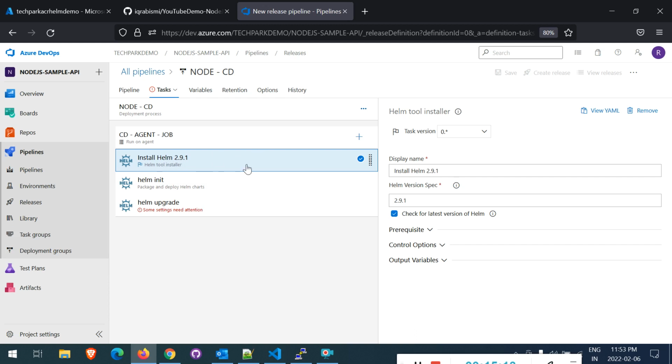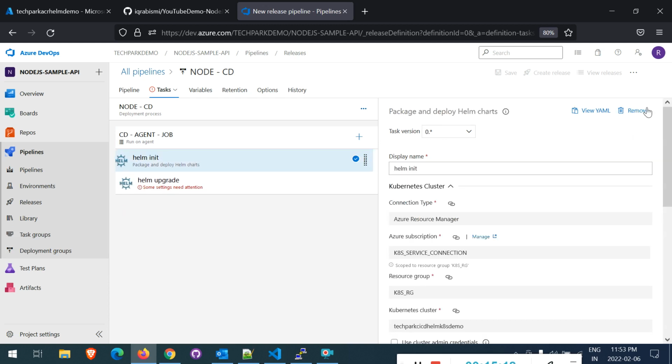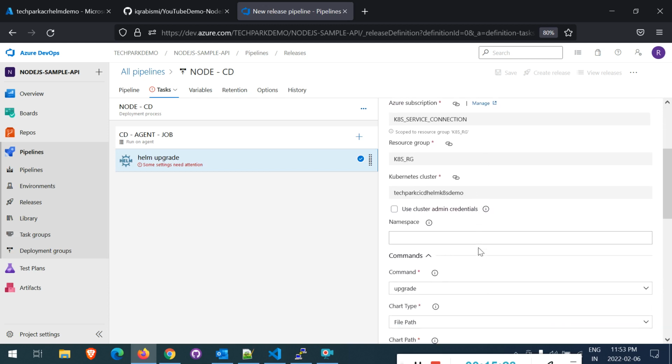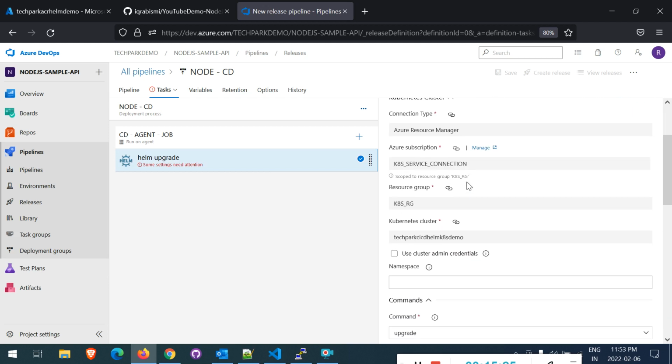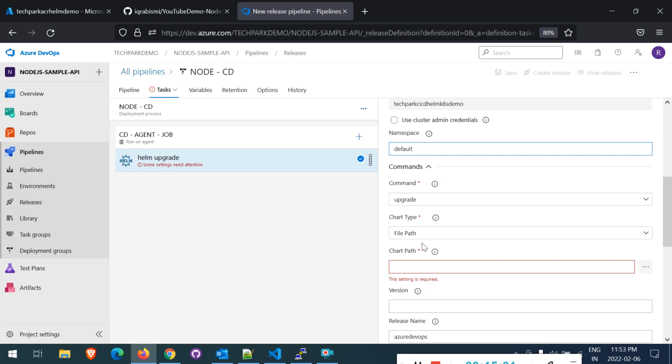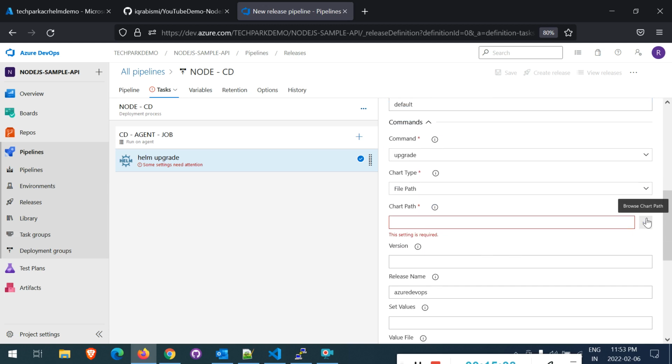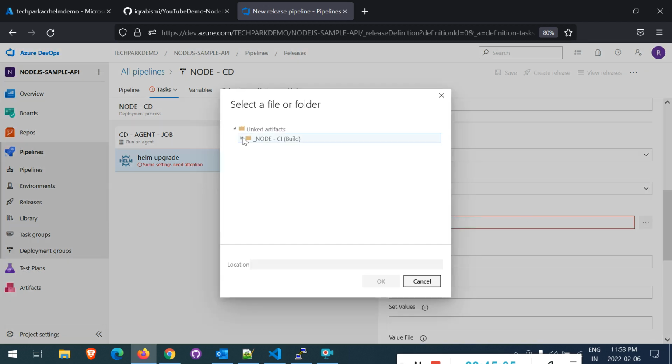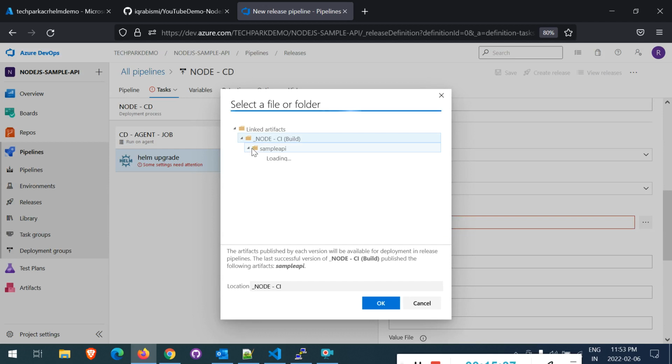That's why I am going to delete this Helm installation to the cluster. Only keep Helm upgrade. So this is going to install my Helm package. Give the namespace as default, maybe. Upgrade file path: where do my Helm packages exist? In the previous CI, I created the Helm package, right? That one I am going to select here. You see here it appeared.